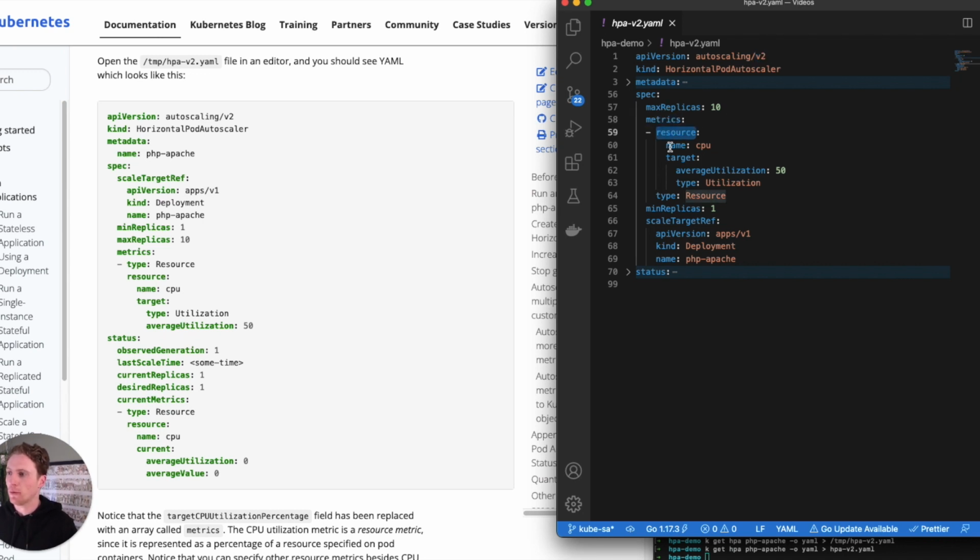Metrics, resource, we want to autoscale on CPU. Target is the average utilization I mentioned. Utilization, type resource. The order is going to be changed up a little bit, but again, it's YAML. It doesn't really matter the order here. Type is utilization, so we're just at 50% utilization. We're scaling up.